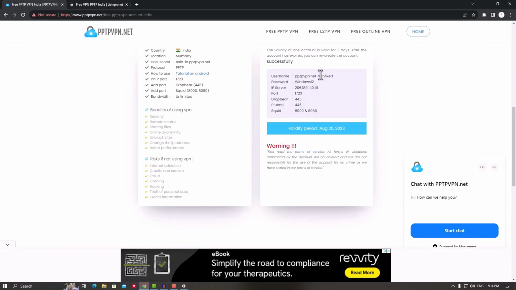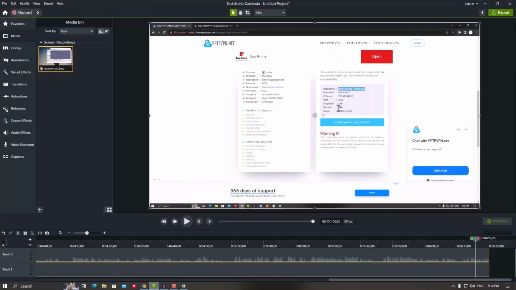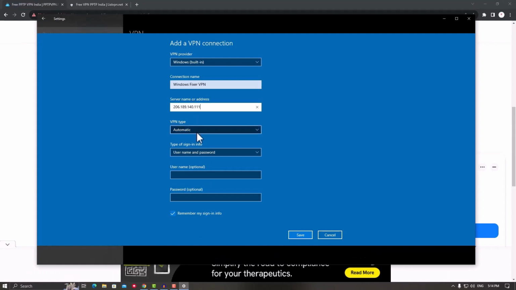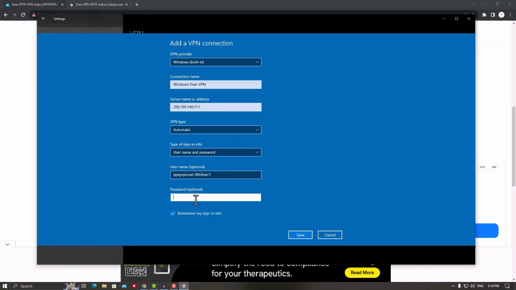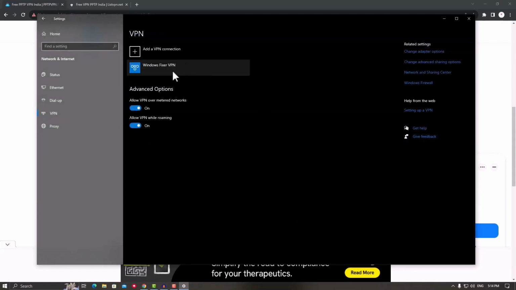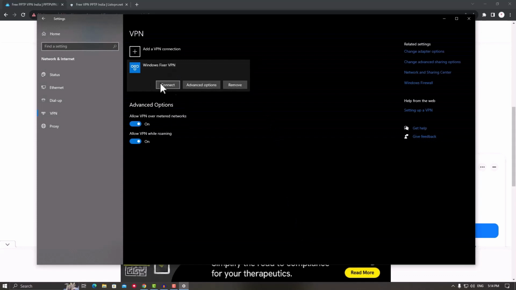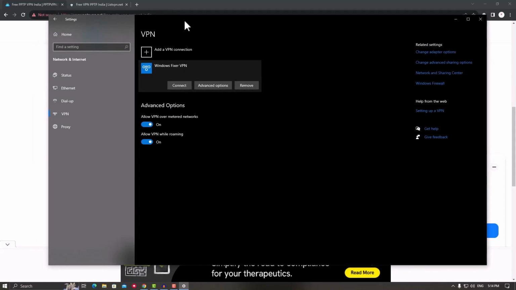Now this time we need to copy the username. And VPN type should be on automatic. Type of sign-in information, of course, username and password. Now username over here, and for the password, just go on the website again, copy the password, and then go back to the settings and paste it over here. Now check the option remember my sign-in information, and click on save. Once you have done this, you can see it's available here to connect, ready to go.